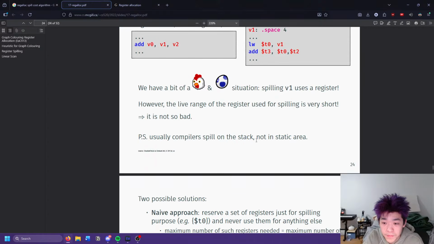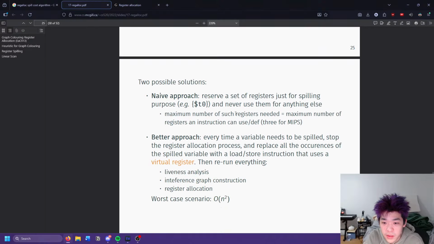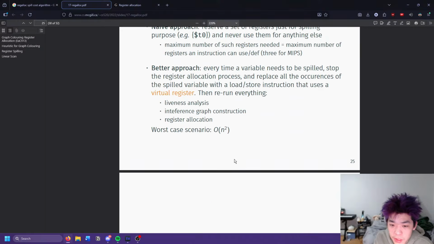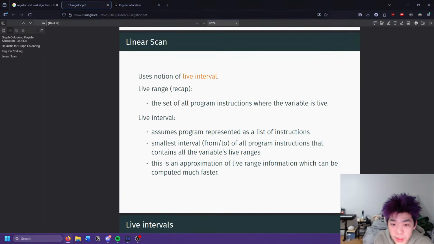So we added reserve registers. I see. Load and a store that uses a virtual register. Oh, I guess that makes sense actually. Yeah, okay. This is kind of what we're doing. Something about linear scan. I could probably just do a separate linear scan implementation as well.